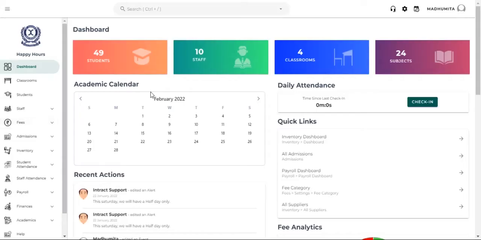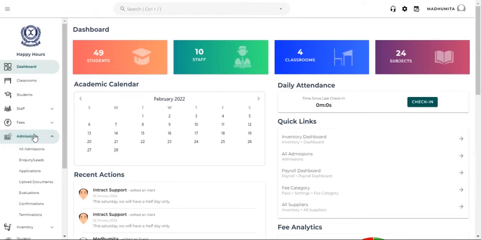Admission is an easy feature in IntractERP. It helps you to add students into the system. Go on the admission features on the left hand side and go to all admissions.